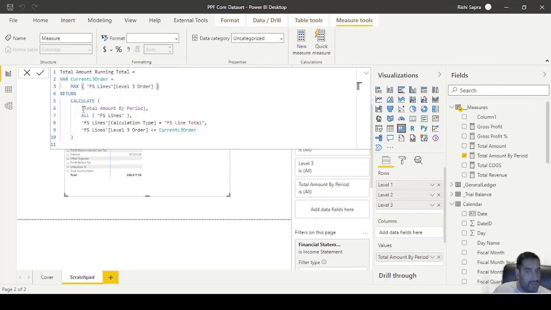We can then say calculate total amount by period, and because we're looking at a particular line on the FS lines table in each row of our matrix, we need to remove that scope, so we use ALL, or we could use REMOVEFILTERS here. We then look at calculation types where they're FS line total, and we sum up all of those where the level 3 order is less than this currently selected one in scope. So this is essentially a cumulative totals pattern that we can utilize here to give us a running total.